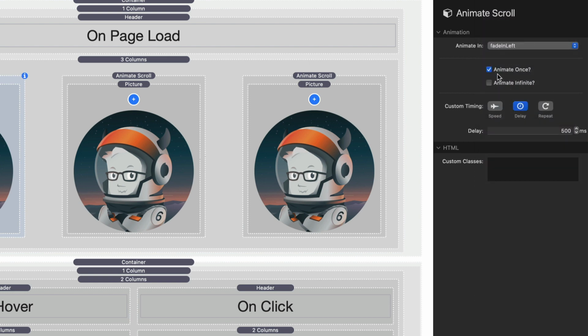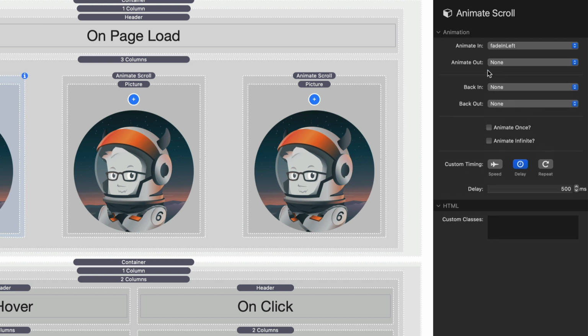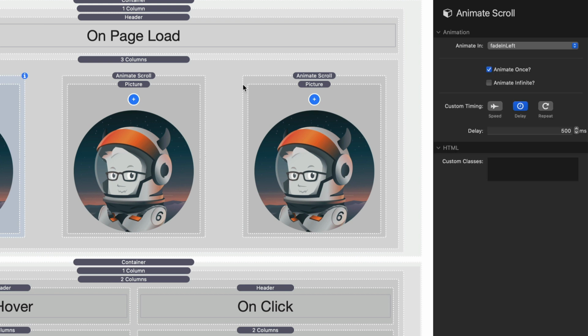Now, by default, we only animate once. Once it scrolls into view, the animation will stop and it won't animate again. However, if you uncheck that, we have multiple other animation options, what to do when the element scrolls out of the page, back into the page, and back out of the page on the bottom. We also have the ability to adjust the speed, delay, and the number of times an animation repeats. Now, in this particular example, you'll notice that in the 3 animate scroll stacks here, I actually changed the delay so that we get staggered animations on the page.